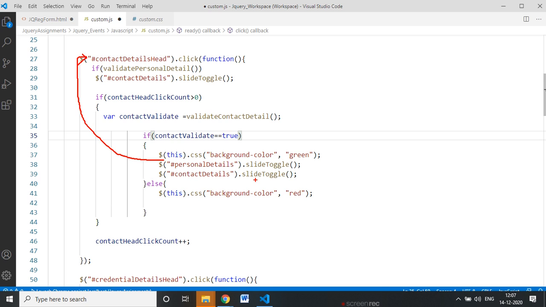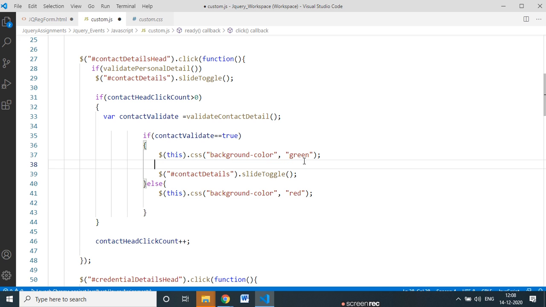Slide toggle, it will slide. Just a minute. We're not going to do the operation on the previous toggle, so I remove this. And else, change, keep the background color red. If the validations are true, change the background color to green. So these things we are doing. Now I remove this, and contact details is not okay.